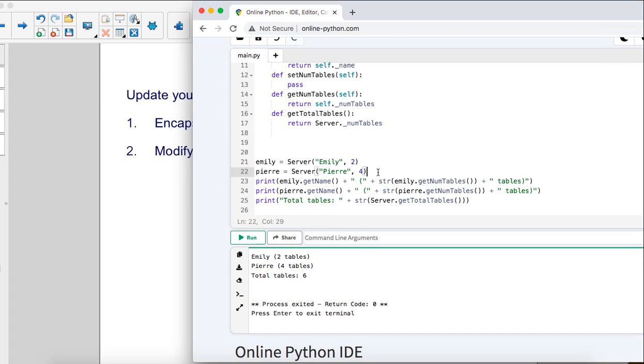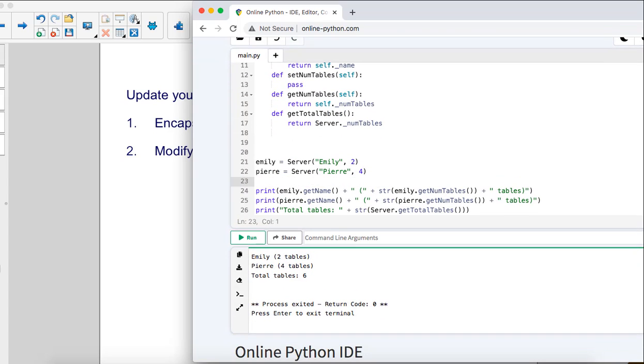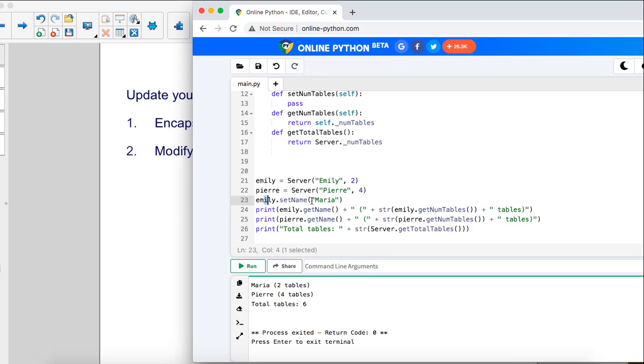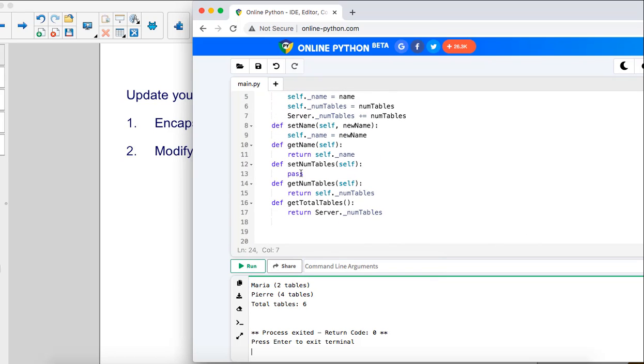All right, so down here, I'm going to change Emily's name. Let's see. Emily dot set name. Let's see, Maria. Now look, we changed Emily's name to Maria. Now the variable's name is still Emily. So here, when we say emily.getName, it actually prints out Maria. So that worked.